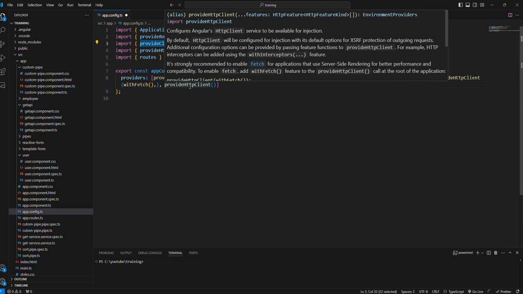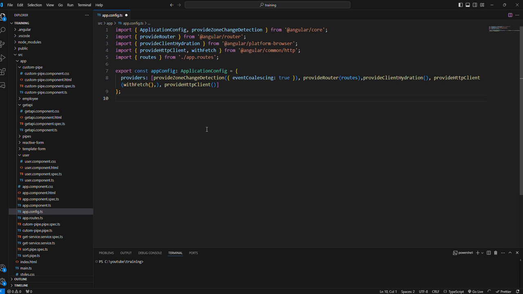Okay, then the HTTP clients. This one is the first step we need to configure in our config file. After that, the next step is that we are going to do all this stuff with the service.